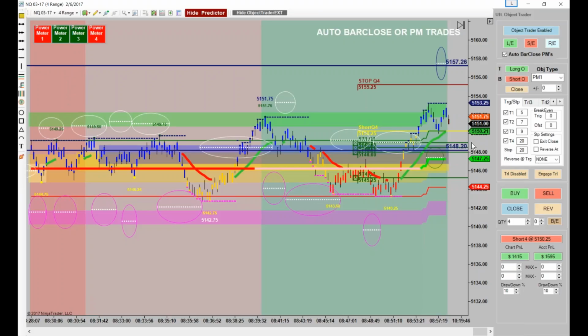It's a short power meter, so I'll just trust it. I've been trusting it all day, so let's see what it does. Little double top. Look at there, got a target.